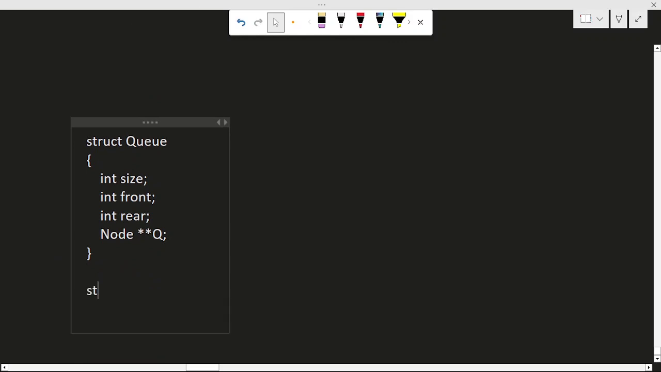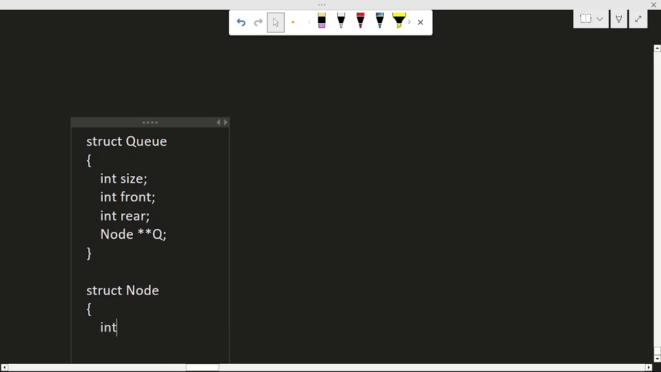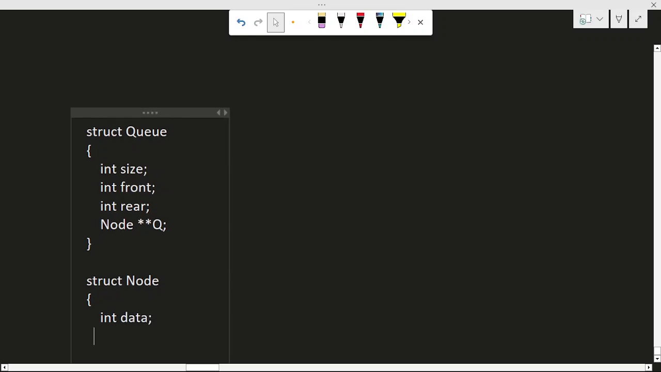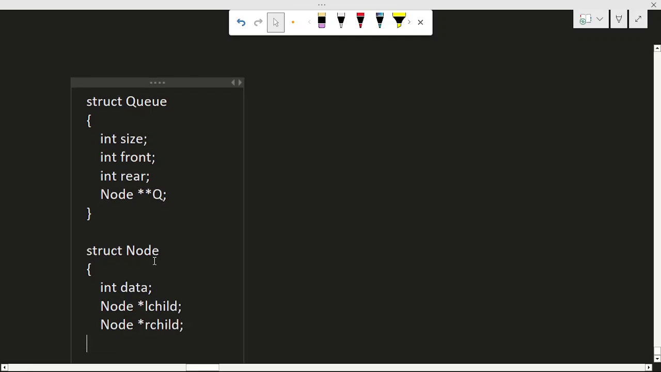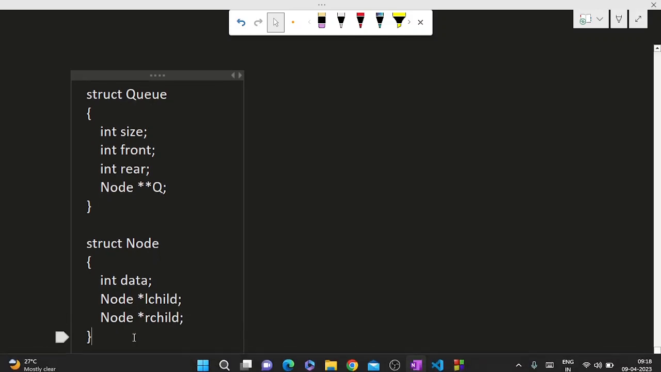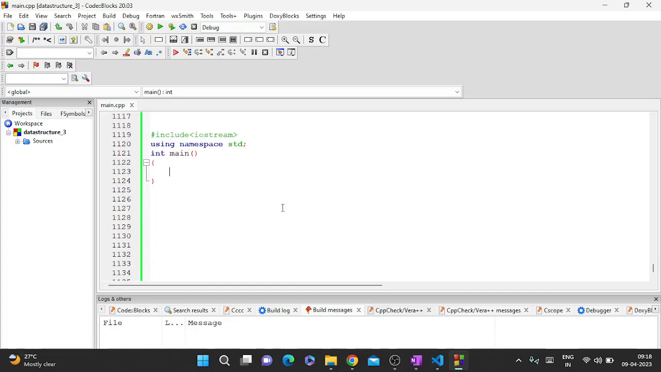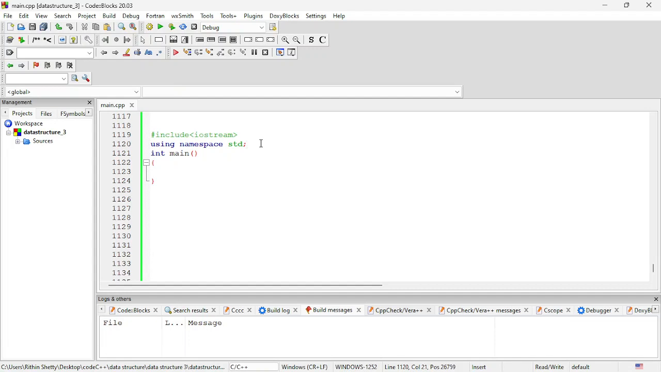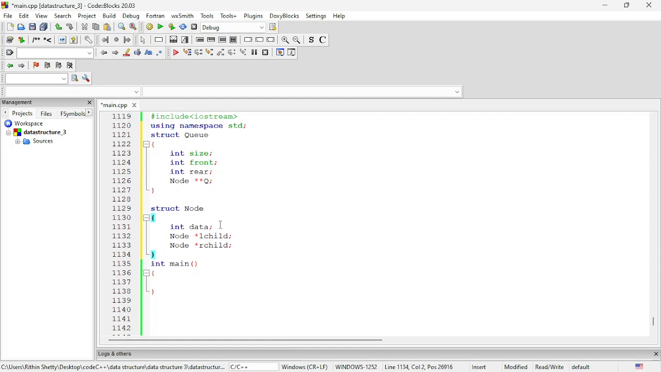So another structure I need is node, right? Again, it has data. Normally it has node type left child, lchild, and node type right child, rchild, right? So let me copy this and paste it here. Okay, I created a structure for Q and node.